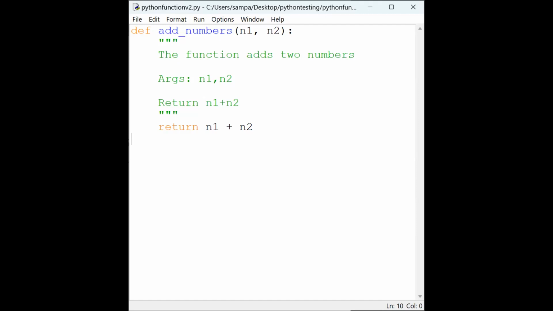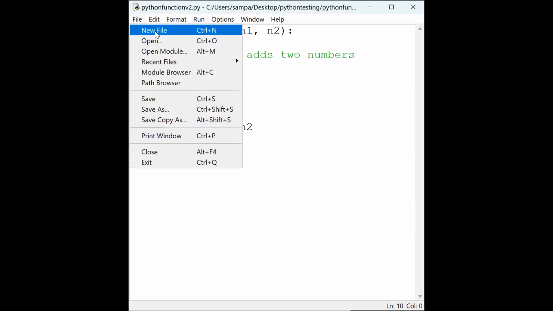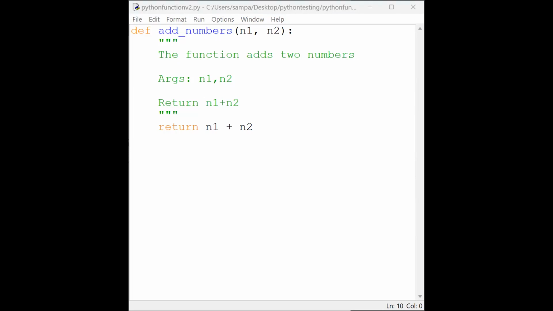Now we have to create another separate place where we can use this, right? So let's see. So I'm going to say new file, right? And we can see.